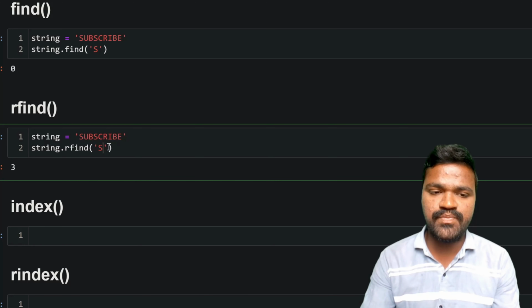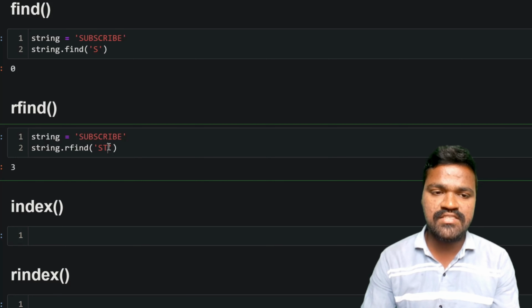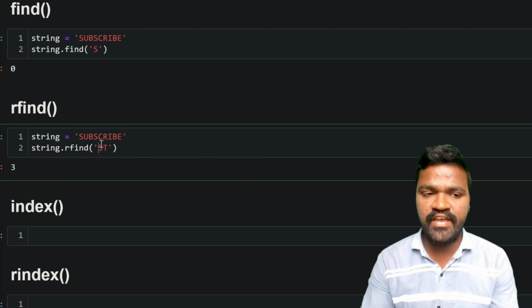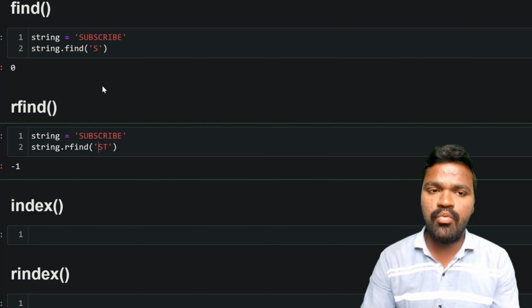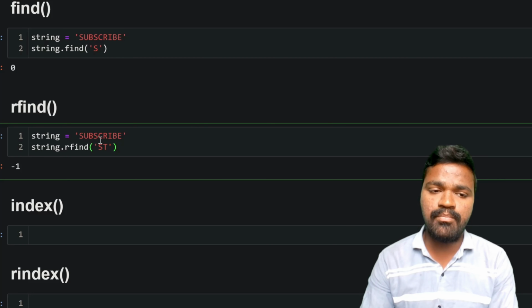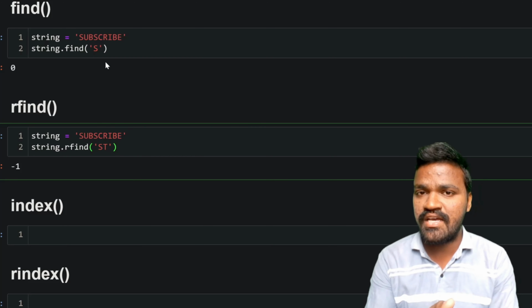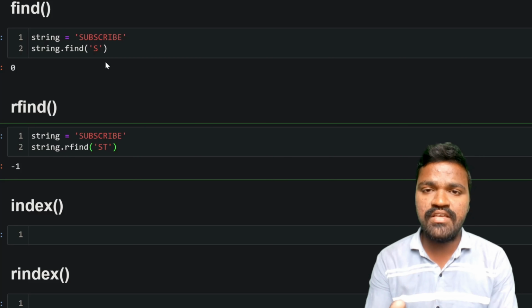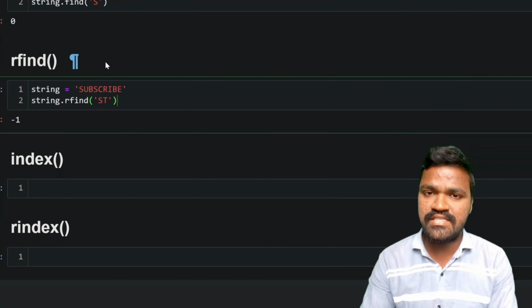So as like that, let's say this particular substring is not present. Let's say I will give st here. This particular substring is not present inside of this particular string as a whole. So for that reason, if I execute this, it was giving the result which is -1. So if the substring is not present, both find and rfind will give -1. If the substring is present, find will give the result from left to right, first occurrence. In the rfind, we will be giving the result from right to left, first occurrence. I hope you can understand the difference.